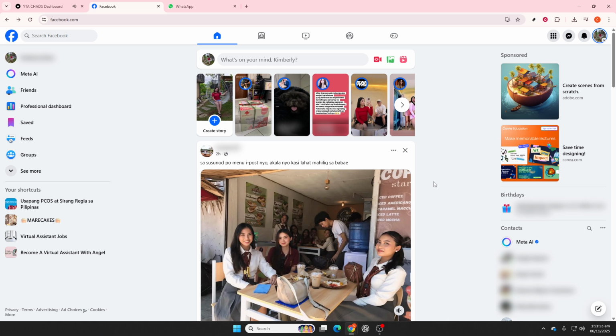Firstly, grab your mobile device and open the Facebook app. Once there, you'll want to navigate to the search icon, which you'll find at the top right of the screen. Alternatively, you might see the Meta AI circle there instead, depending on your app version. Go ahead and tap on that icon.